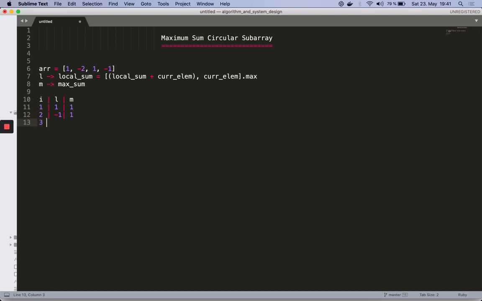So at the second point we have minus 1 and 1. So 1 plus minus 1 is 0, but the current element is bigger than that, so I will have 1. So here still 1. At the next point we have 1 plus minus 1, which is 0. So 0 or minus 1. So 0 is greater, so it is 0, and then it is still 1. So our answer is 1.